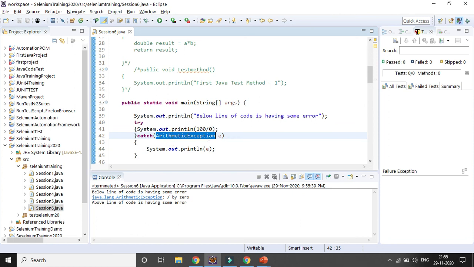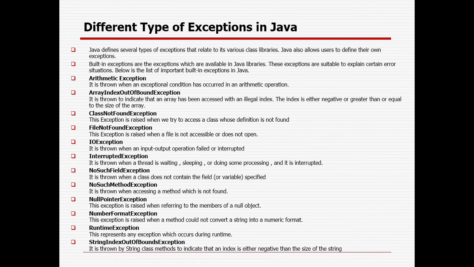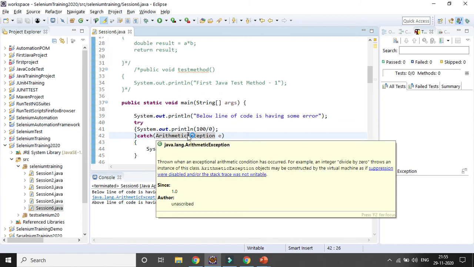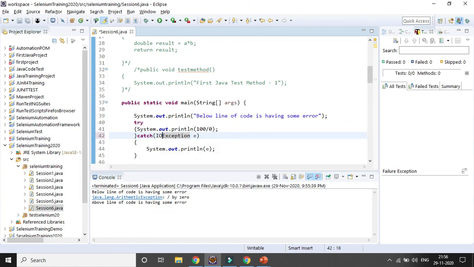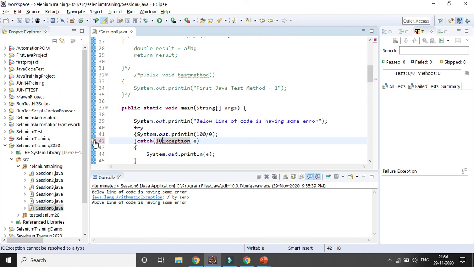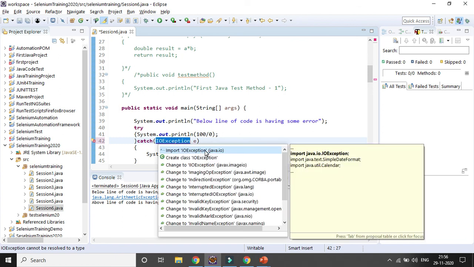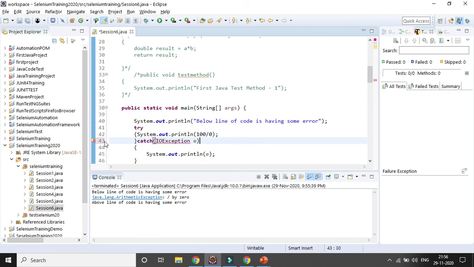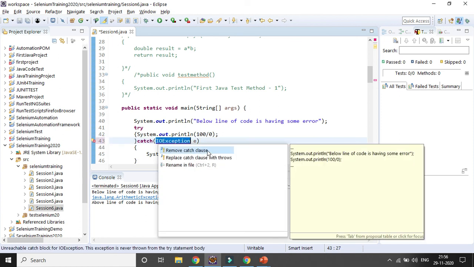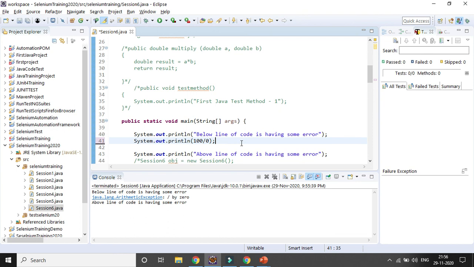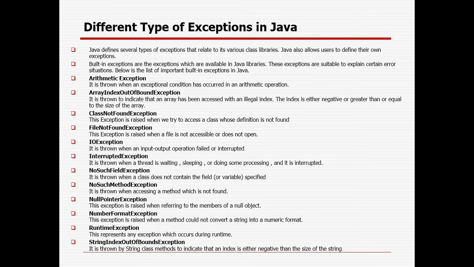Now let's change it to a different exception name. Then what will happen? Instead of arithmetic exception, I am giving IOException. It will not be handled, right? And the next line of code will not be executed. So you can see some error message is coming. Let's check the error message. I need to import IOException from Java. It's imported, still the error message is coming. Okay, remove the catch clause for IOException, because it will not be handled, that is the reason we are not able to solve it. So let's change it to another exception called null pointer exception.